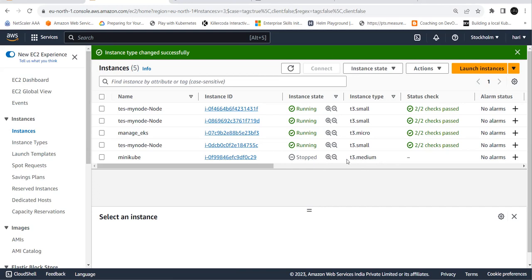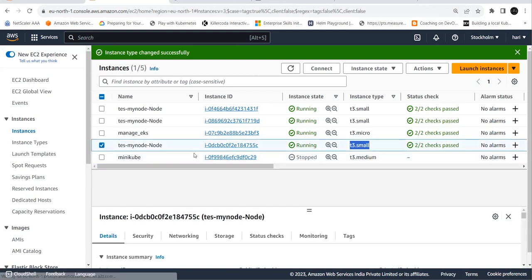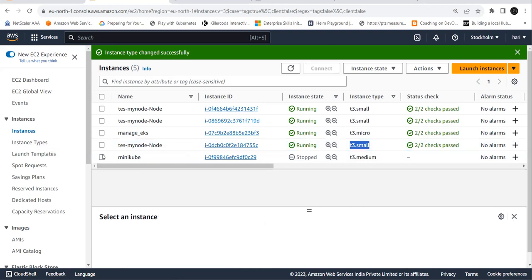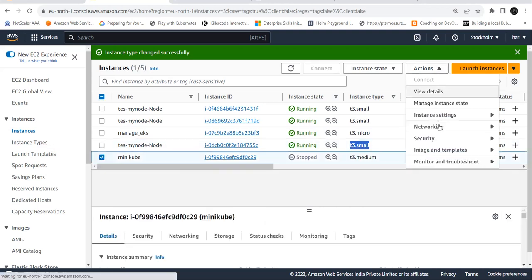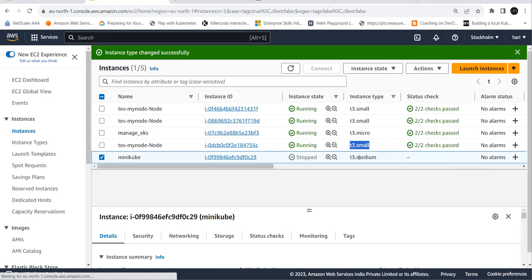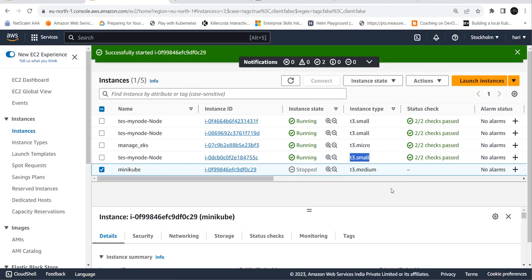In vertical scaling, we need to stop our machine and upgrade our resources. This is my Minikube machine. Before that, I was running T3 small. Now I stop the machine and change it to T3 medium. Again, I need to start the machine. One of the drawbacks is we need to stop the machine. For example, if the machine is in production, it will cause problems.